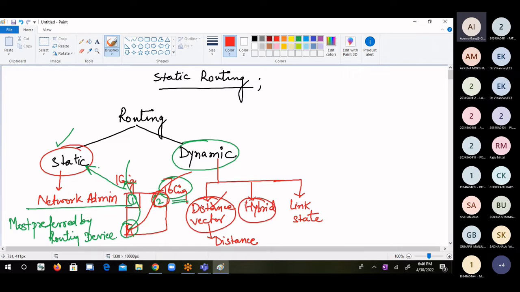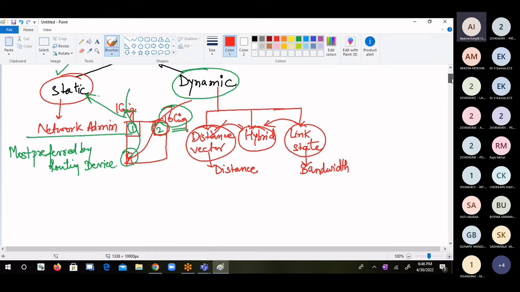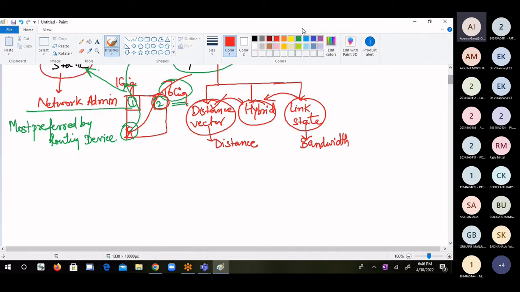Hybrid is one which is going to take care of the bandwidth as well as hop counts into account. So it is a hybrid of both, right? So dynamic routing protocols are of three types. Distance vector, which purely depends upon the distance, no bandwidth into consideration. Hybrid takes both distance as well as bandwidth, and bandwidth is purely taken by link state, right?